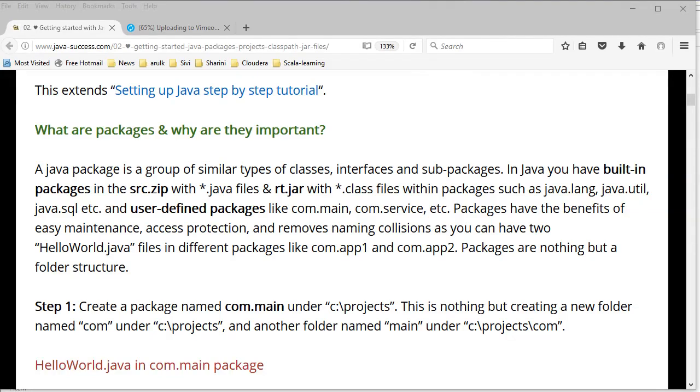So in the last beginner tutorial, we looked at setting up Java. And in this tutorial, let's see why packages are important. Packages are nothing but subfolder structures.